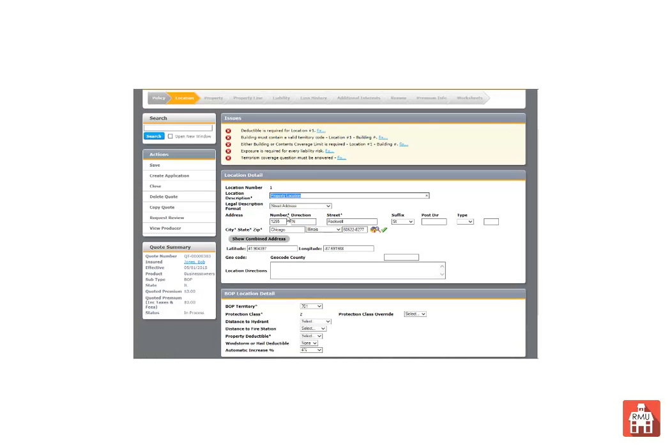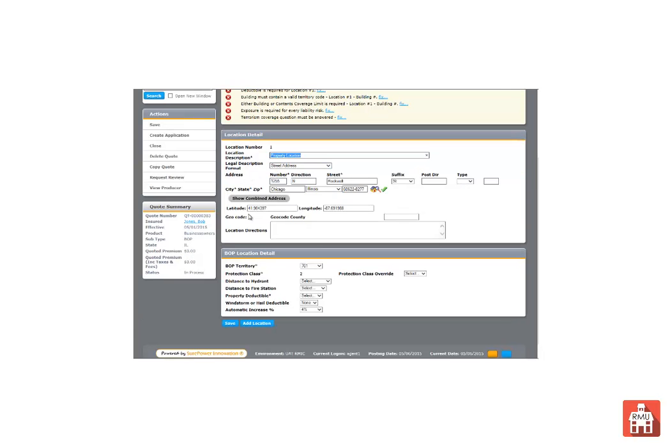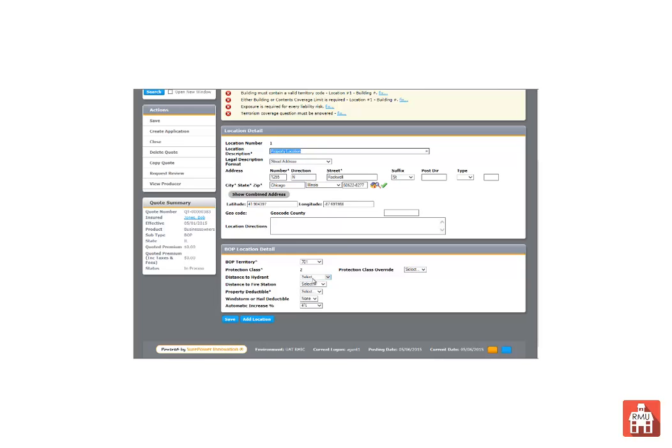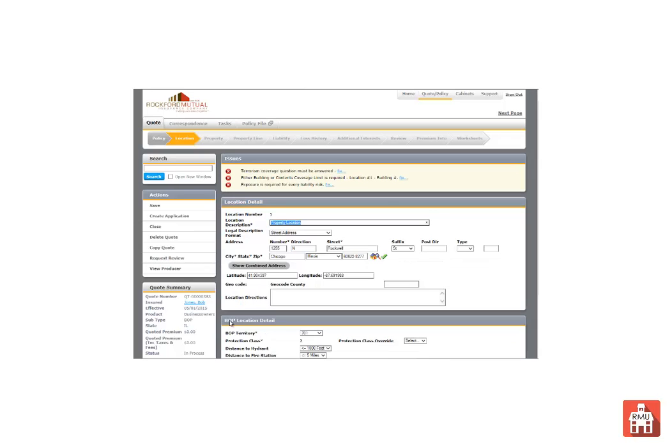We'll come in. The first location detail offers the address. If the location address matches the mailing address, this tile can be left as is. If the location has its own address, this is where that information will be changed. We'll come down to the location detail and enter our information on hydrants, fire stations, and deductibles. And then we'll choose to save. You can see already several of our issues have disappeared, and from here we'll go forward into our property chevron.